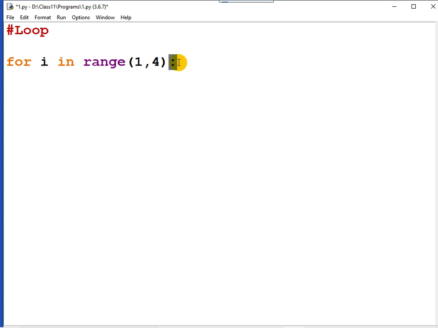So actually colon marks the beginning of a block of statements. So statements corresponding to for should be indented properly and they should be written. What is the meaning of the range function? Range 1 comma 4 means this function returns all the integers starting with 1 and ending with 4 minus 1, that is 3. So the range function returns all the integers between 1 and 3. Now the variable i takes the first integer in the range, 1, and that must be displayed. So here you can write print i.